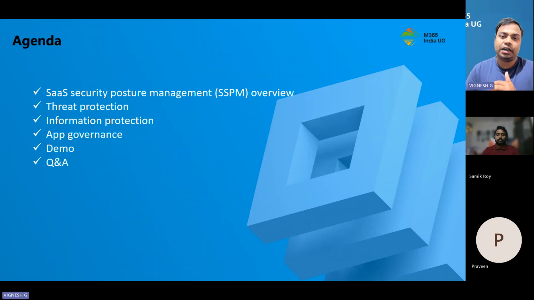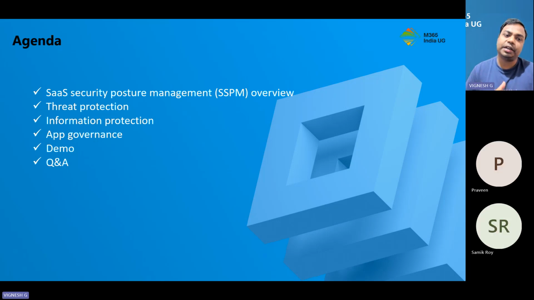So today we have, let's say, a big agenda compared to what we would normally do in our sessions. I mean, this being the last session, we thought let's try to squeeze in some more topics and try to complete it, right? So we will be talking about SaaS security posture management in Microsoft Defender for Cloud Apps. Then we'll jump into threat protection and then information protection, then app governance, right? So these are the four main pillars that we want to talk about in today's session.